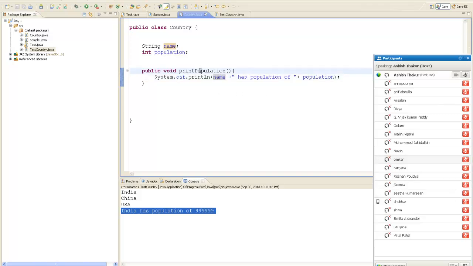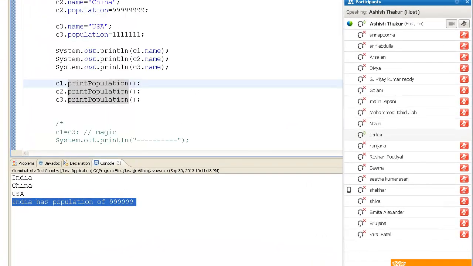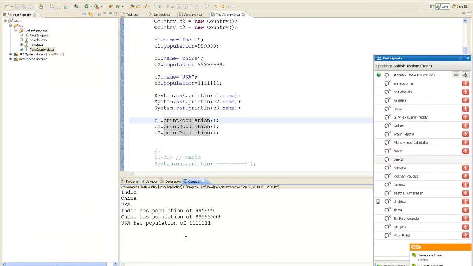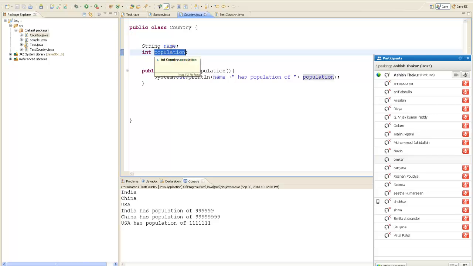Okay. When C1 calls it, the name of C1 is printed and India has population of this. You get all that stuff. So when you run this, you get the respective names and the respective populations. Okay. So this is what an object is. It's like virtualizing simple parameters in a class, right? I can create as many objects and have as many parameters as there in the class inside each object.